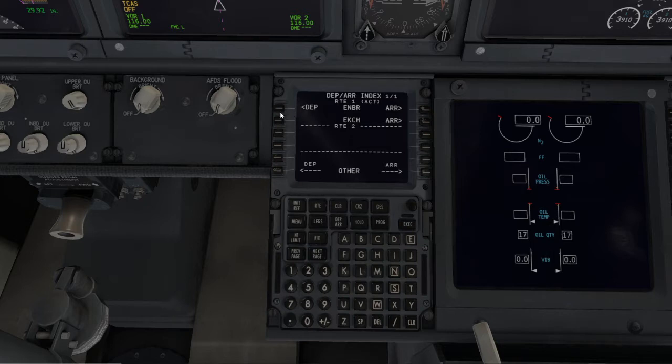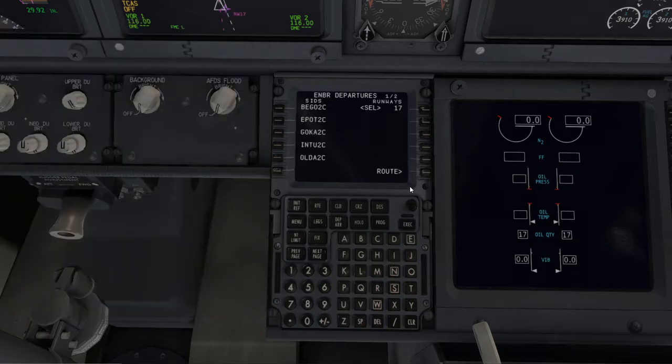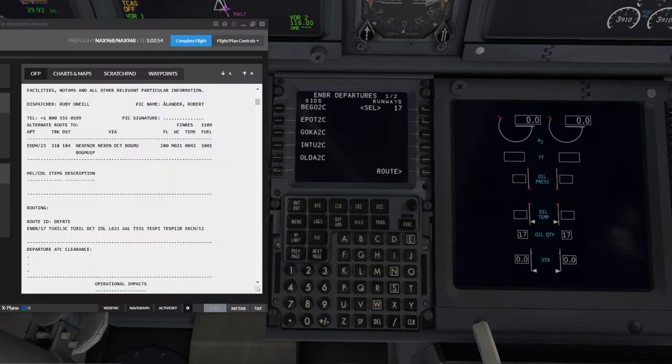So we press on departure, and we can see on our flight plan, there we go, that we are going to depart from runway 17, and that wasn't possible. Alright. There we got Sim Toolkit Pro.